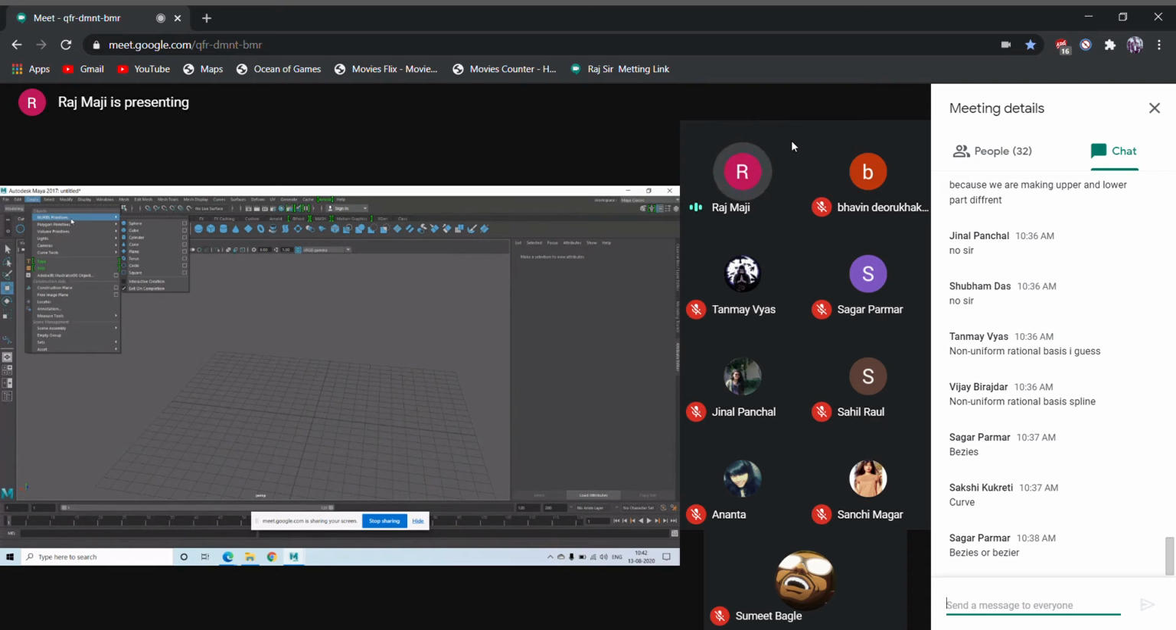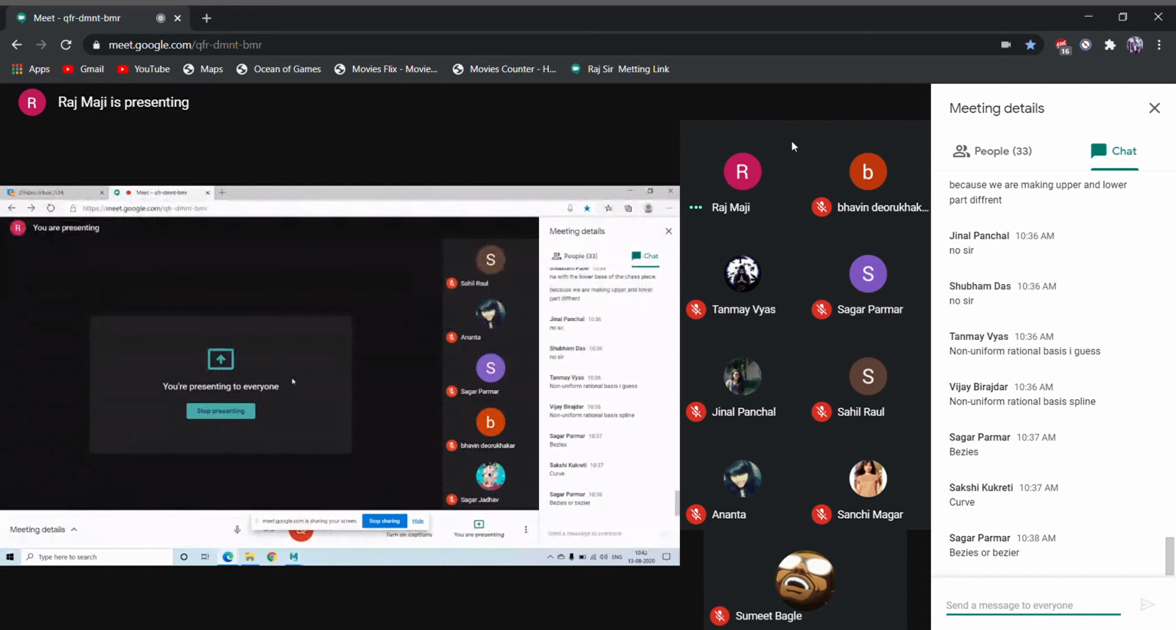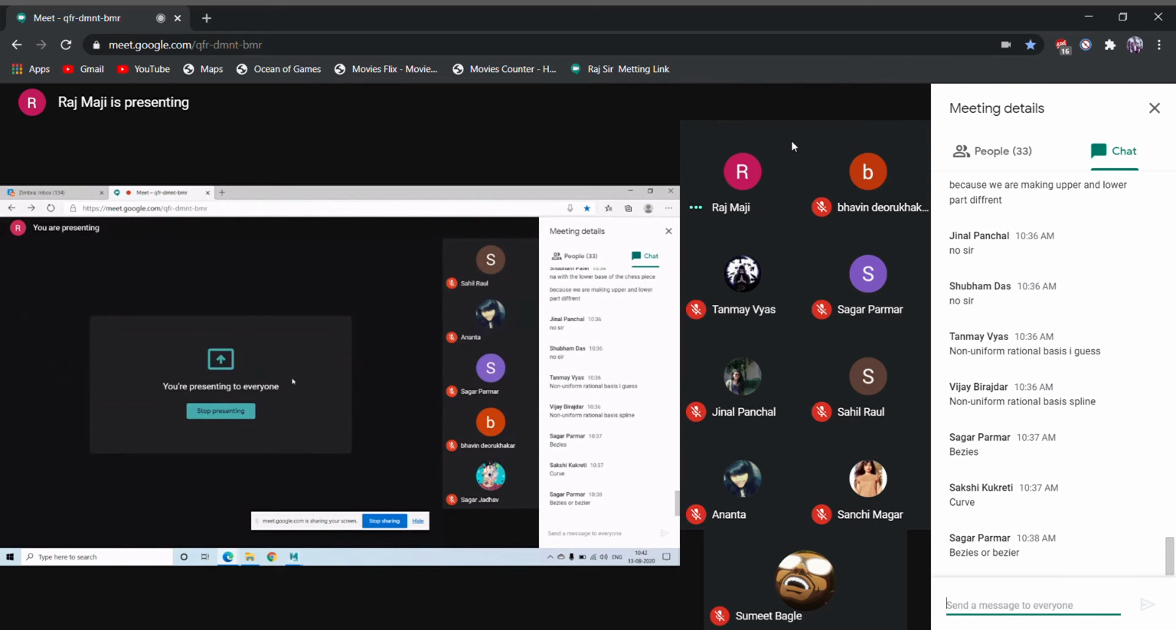Anyway, so our today's topic is knobs. So we are having so many knobs primitives. What do you mean by primitive? What do you think? What is a primitive? Essentials, okay.